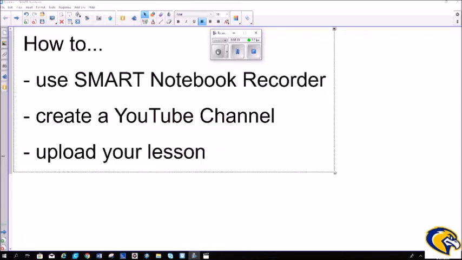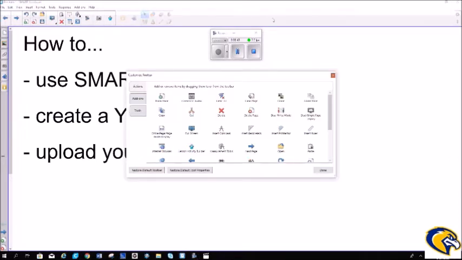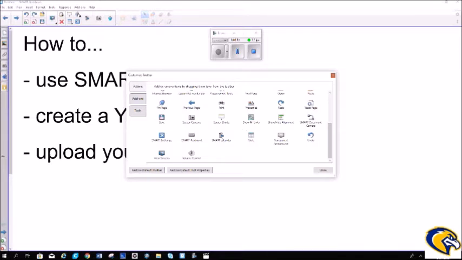So when you open up any of your Smart Notebook files, one of the things that's built into Smart Notebook software is the recorder. For me, it's right here on my toolbar. If you're not seeing it on your toolbar, if you right-click and look through the actions, there is a Smart Recorder. So you can just drag that Smart Recorder out to your toolbar and drop it on, right? And there it is on your toolbar.